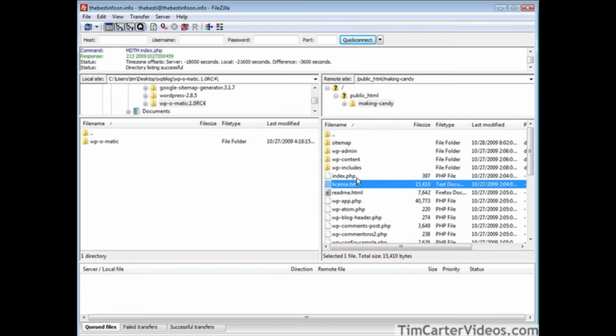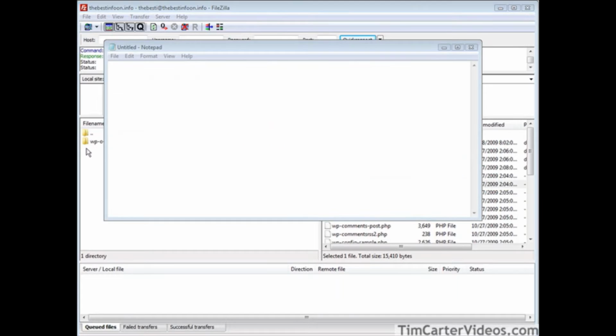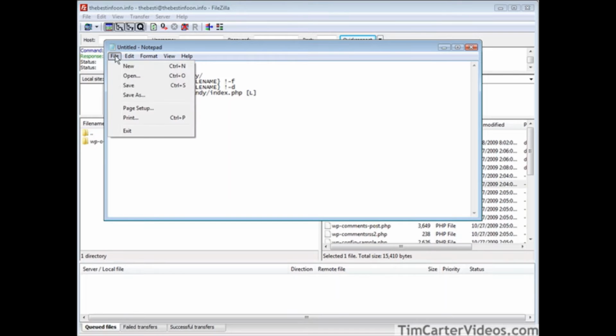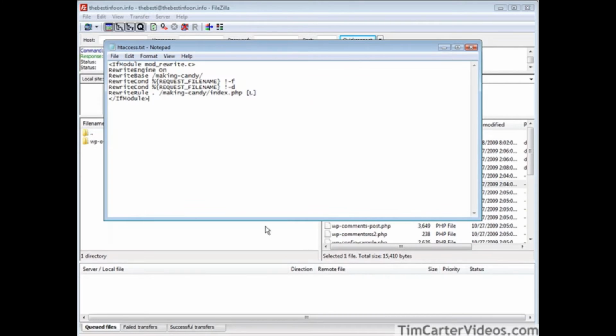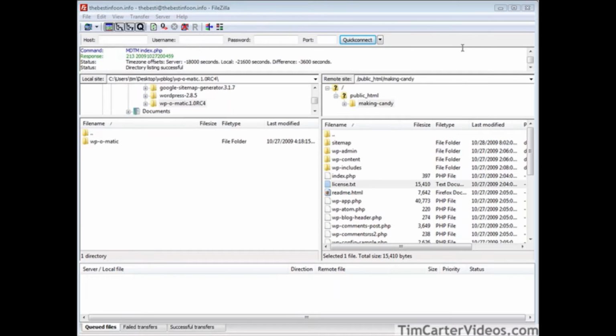Okay, so here's making candy, and there is no .htaccess file in here. It would be right at the beginning of the file, so we don't even have one. So what we can do is just open a notepad session like this, paste our content in there, then save this to our directory and we'll just call it htaccess. Now if we already had a .htaccess on the site, we would have to download it and then modify it and re-upload it, but there isn't one there right now. Okay, so we can close this.